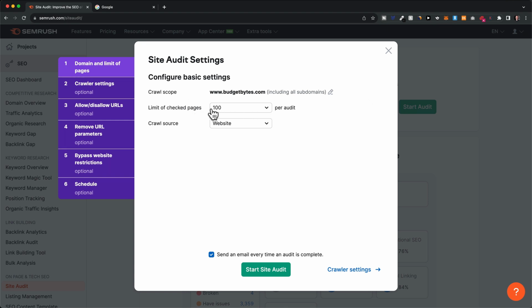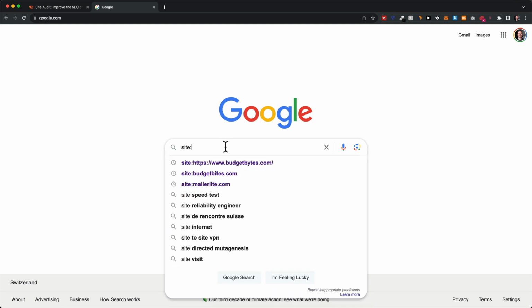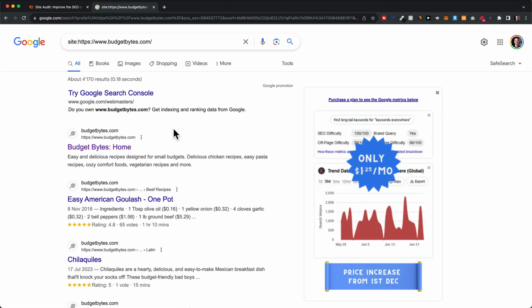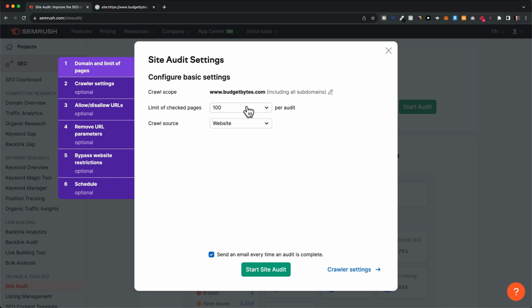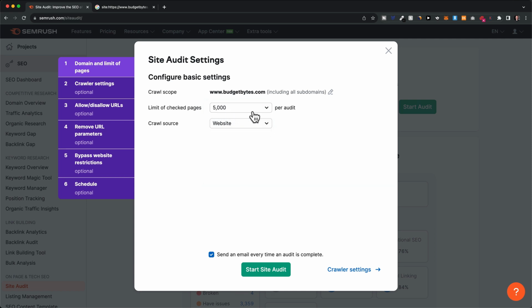And then here we can limit the amount of pages to check in the audit. And to find out how many pages there are on our website, we can just come over to Google and then we want to type in site colon and then paste in the URL budgetbites.com, hit enter. And then Google will only show us the pages of our site that we want to audit. In this case, we have 4,170 results. So we can go back to Semrush and then make sure we have enough pages. In this case, this would be 5,000 pages to check or just a little bit below. So that's fine. And then let's click on Start Site Audit.